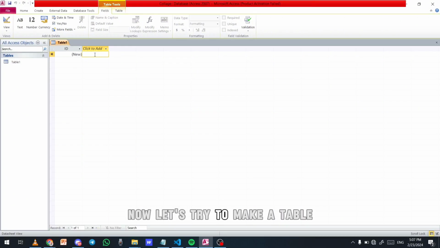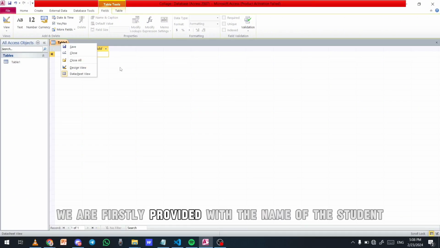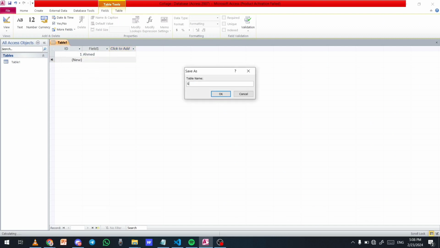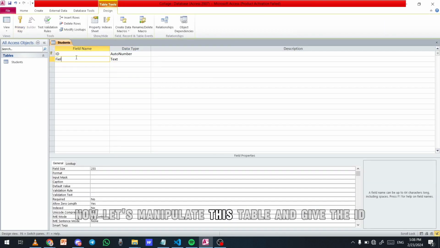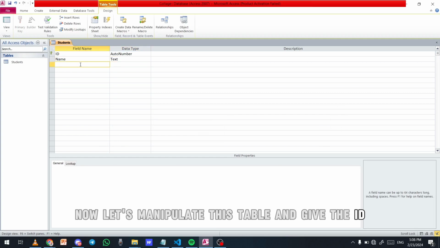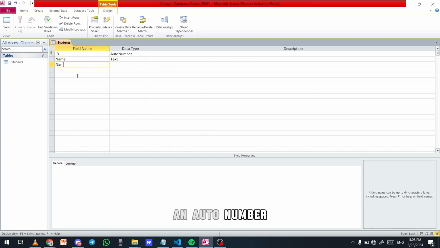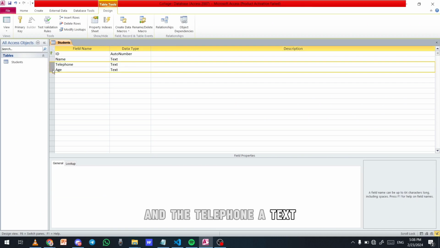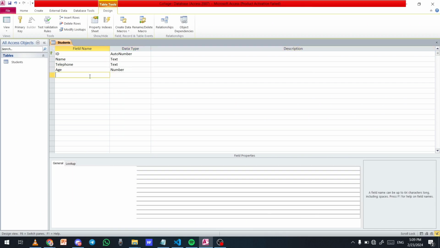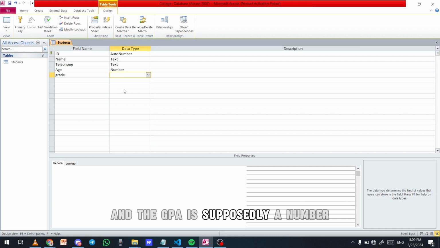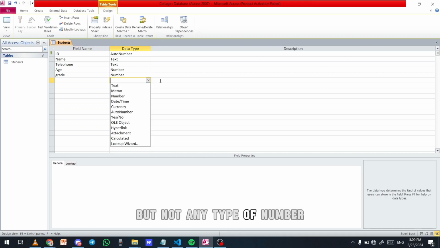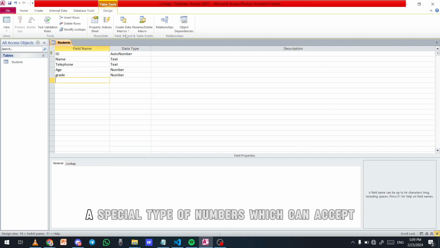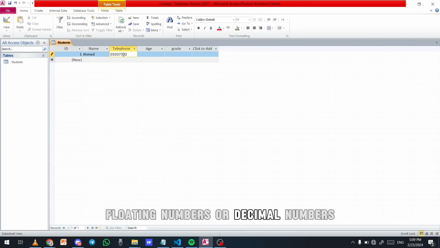Now let's try to make a table. We will firstly provide it with the name of the student. Now let's manipulate this table and give the ID an auto number, the name text, and the telephone a text also. The age is a number. And the GPA is supposedly a number, but not any type of number, it's a double. A special type of number, which can accept floating numbers or decimal numbers.